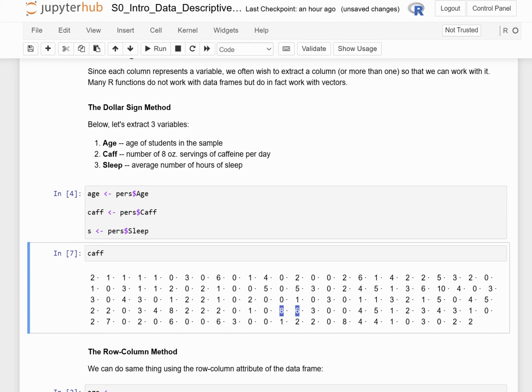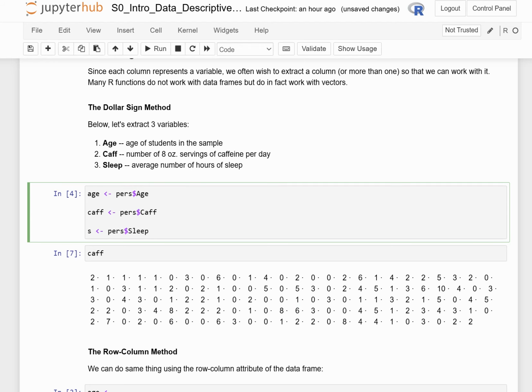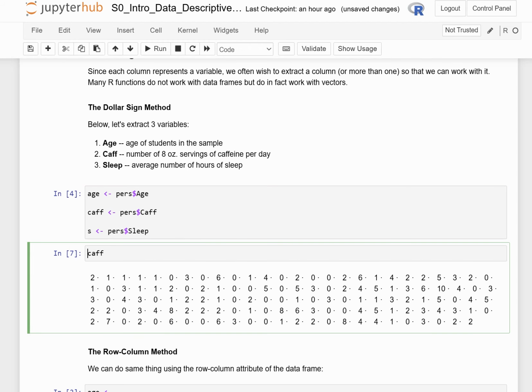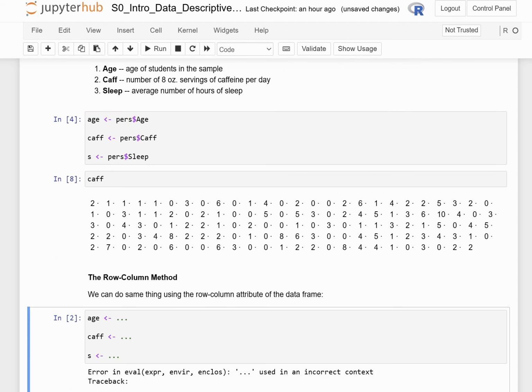Okay, so this is the $ method for extracting a column, and then we have a data vector. And we can do things with that data vector, which you'll see in just a moment. Then the row column method, they say, okay, let's get some practice on the row column method. The row column method requires me to use square brackets, and the row we're going to leave blank, and for the column we're just going to put the name of the column in quotation marks.